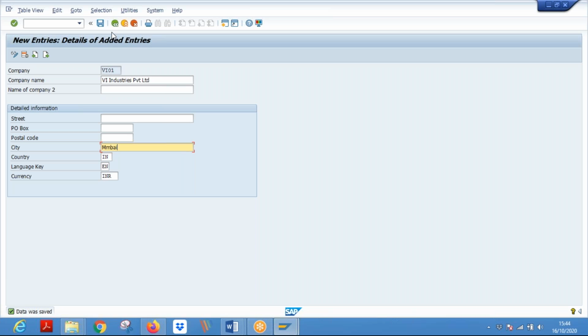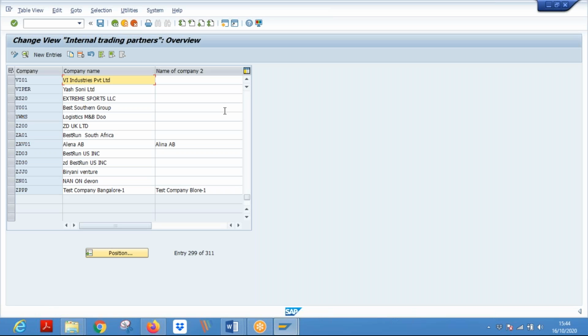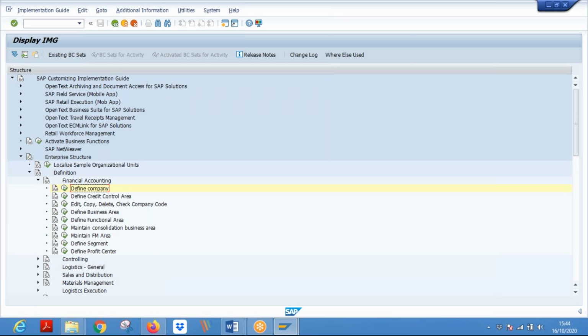Now, if you want to go back to the previous page, you have to click on this green icon. Click on back, and now you will get your company on the very top, on the first place, VI Industries Private Limited. Then click on back. Now we are going to see further configuration.